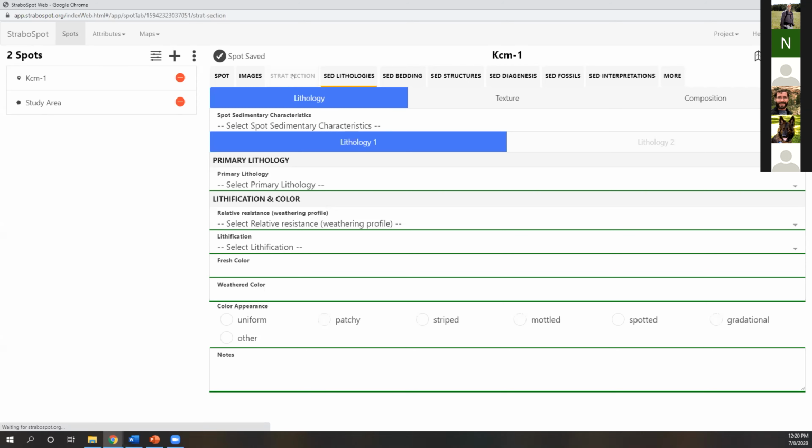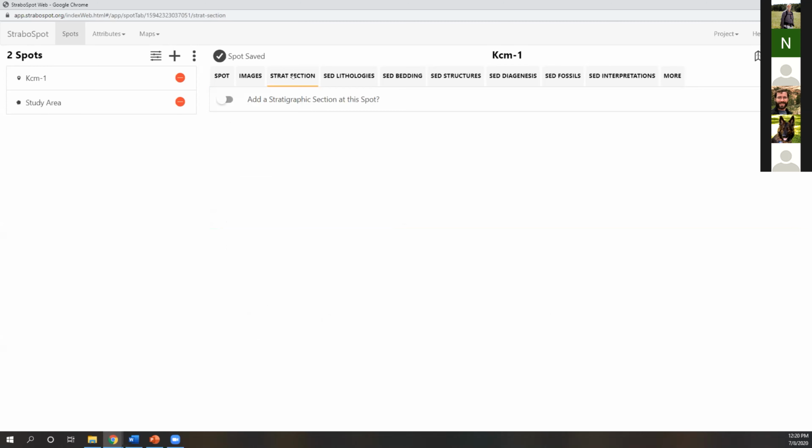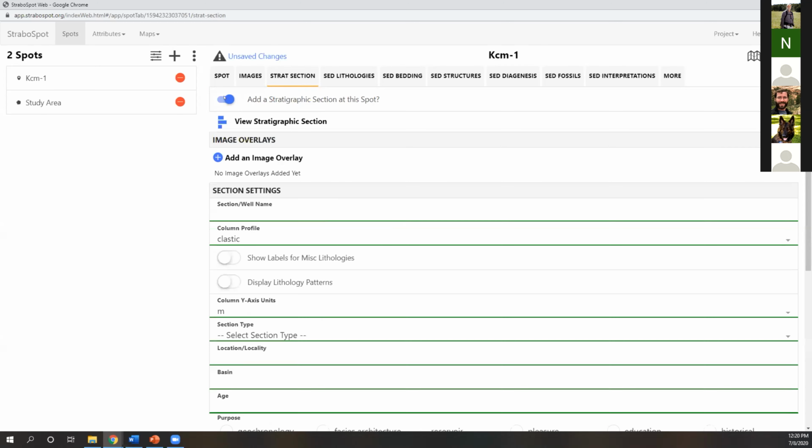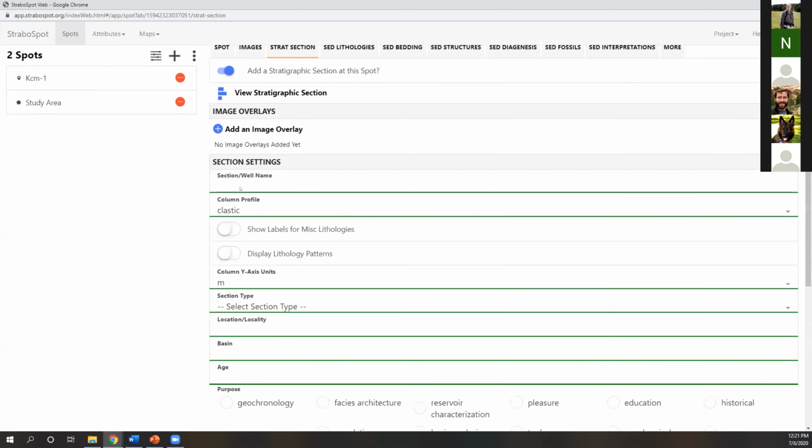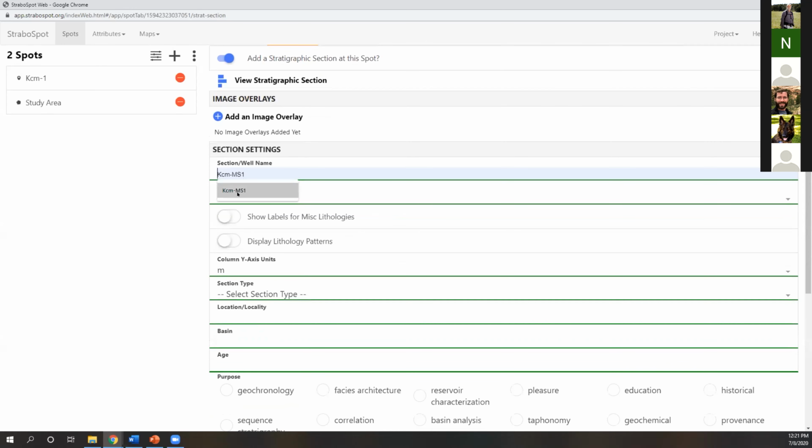But we want to track the stratigraphic relationships within this spot. So we'll go to this Strat section tab, toggle the Add Strat section, and this brings up a whole host of options for recording really critical metadata for the section. So we can give the section a name, and I'm going to go ahead and name it that.